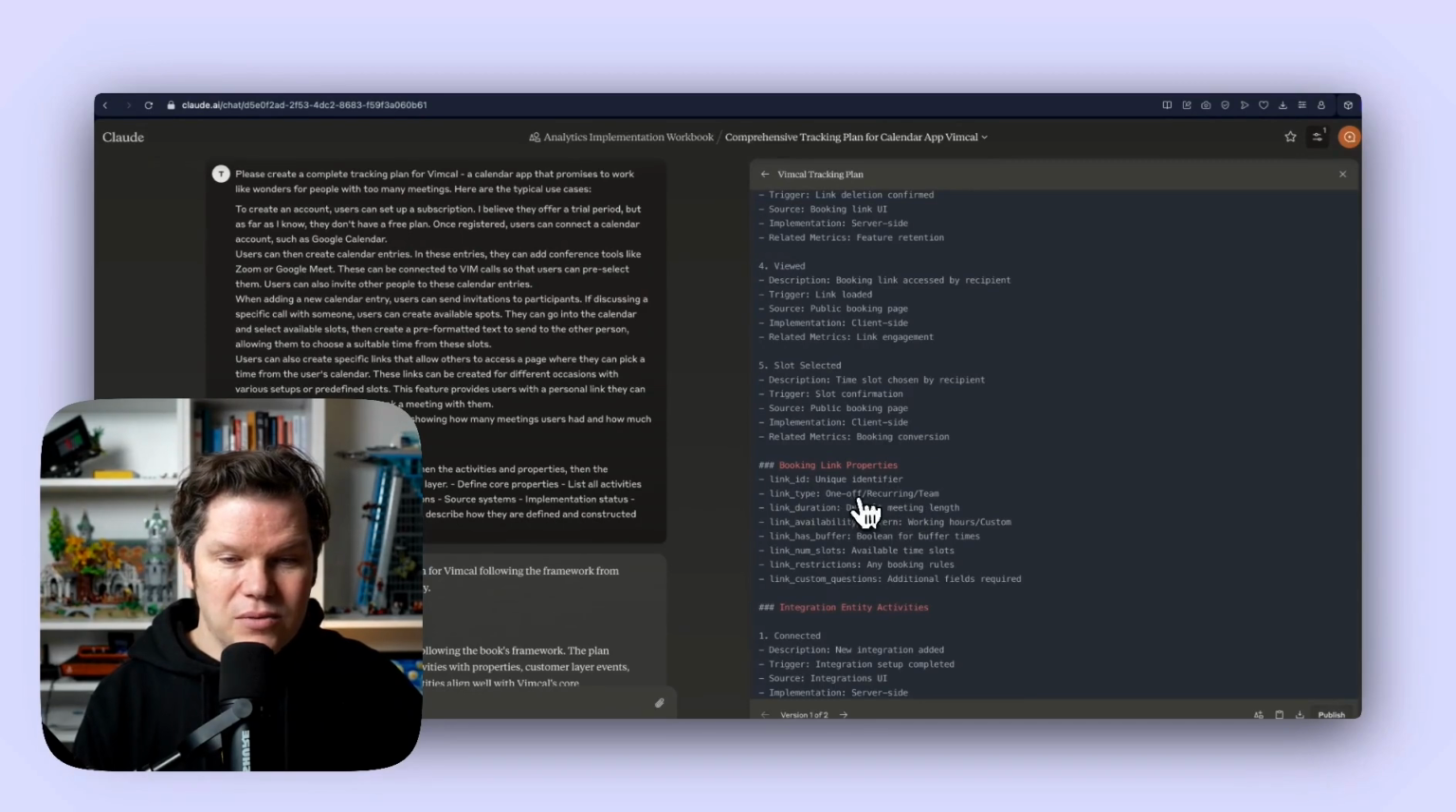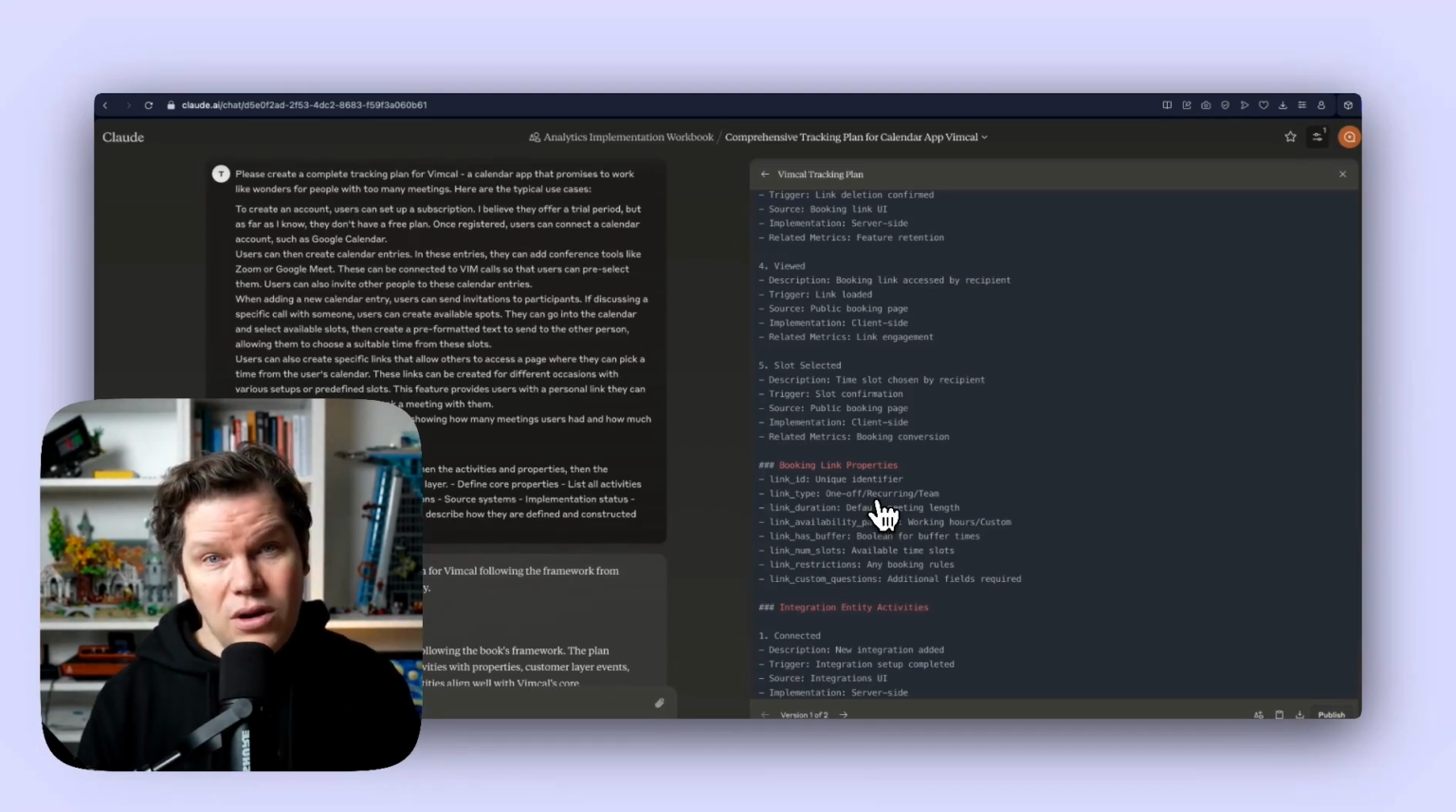This link type doesn't really make sense. One-off, recurring, team. I think I never use it. I'm not even sure if you can even do this. Here, more link type would be if it's a custom selection or if it's a booking link, because I have these two different ways how I can share my availability. I would put this into the link type.